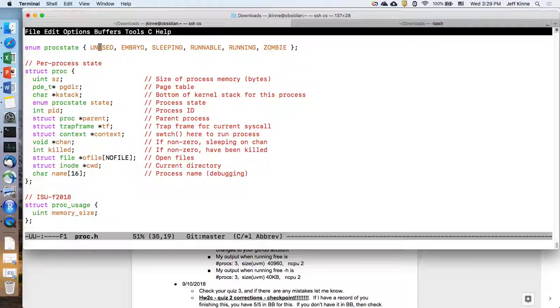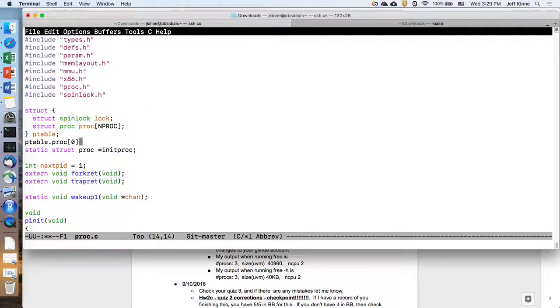Okay. So you need the ptable variable, and you need to look at the proc to get the size of virtual memory and the number of processes. Okay, what about the number of CPUs?